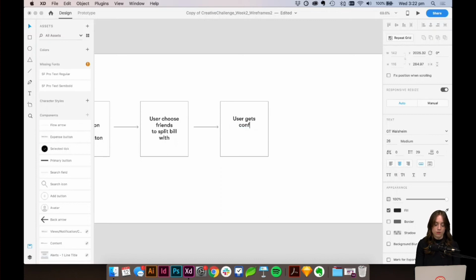Oh wait, sorry. In this instance, they would actually choose their friends, and then they would select the confirm button.